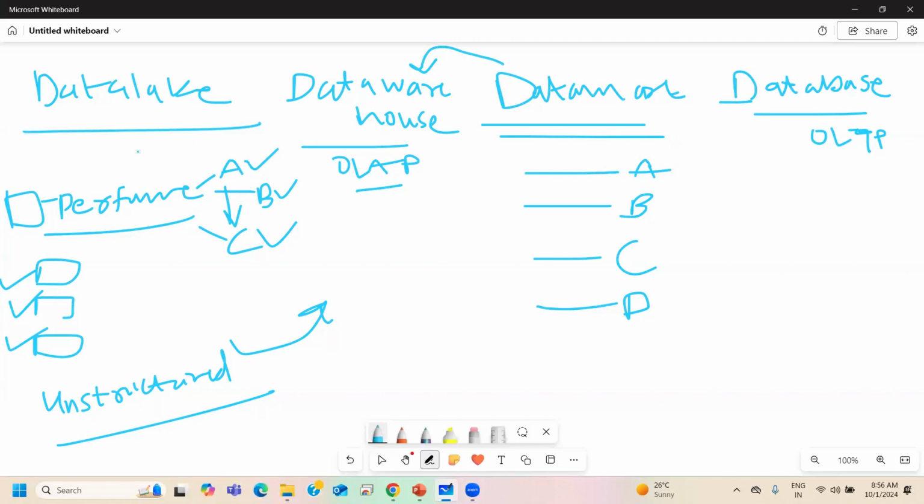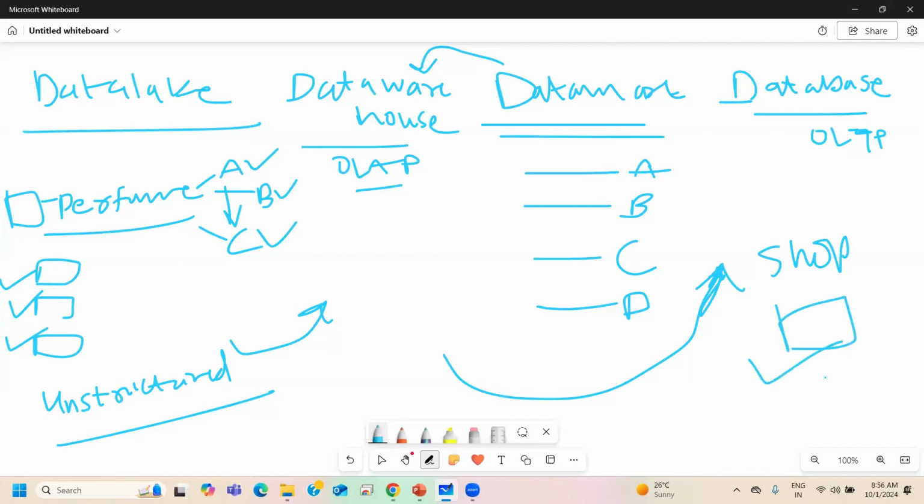Data lake is where all the materials are mixed together. Warehouse is nothing but all your materials kept in a storage area. Inside that storage area, similar products are kept in different racks. Those racks are called data mart. And once that product has to be purchased, it has to come to the database, because database is nothing but a shop, or a finished product which is available to be purchased by a consumer.